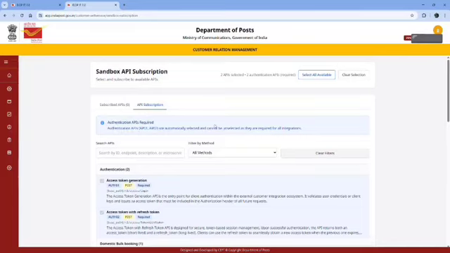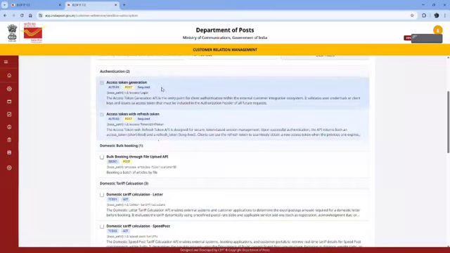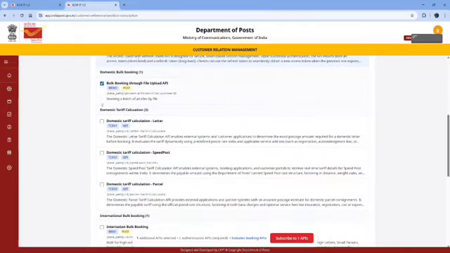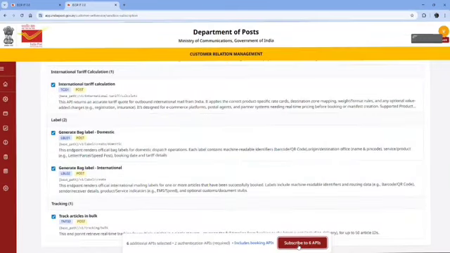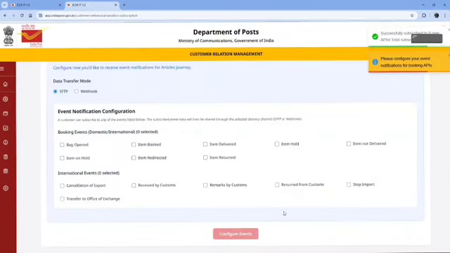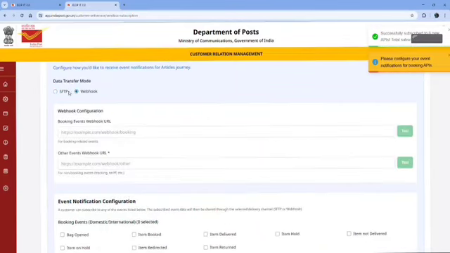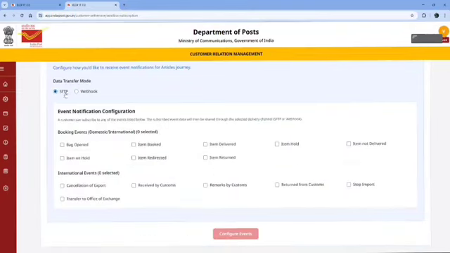Under the authentication category, two APIs are available: Access Token Generation and Access Token Generation with Refresh Token. Both of these are mandatory, and they are pre-selected by default. The remaining APIs can be selected by the customer based on their business requirements. In this section, the customer also configures how they would like to receive event notifications.